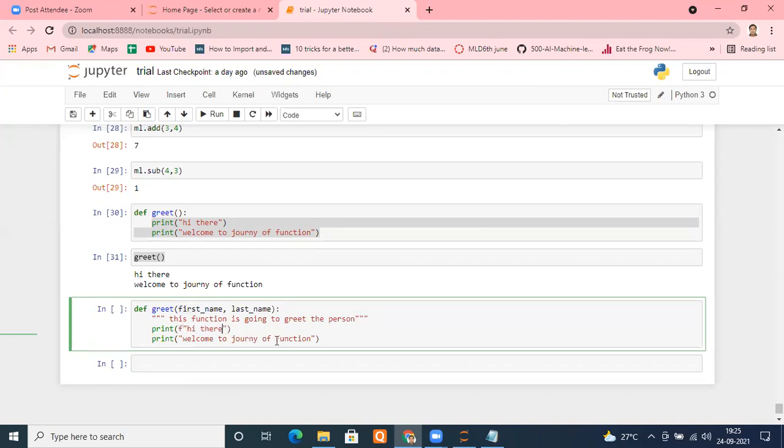Hi there, I give a space, put quotes, and inside the quotes I put first underscore name, space, quotes, last underscore name. That's it. Nothing else to be done. Already we have put a quote here, a quote here. Everything is stopped, and put a full stop here. Your function has been created.